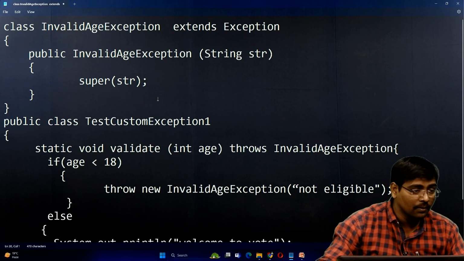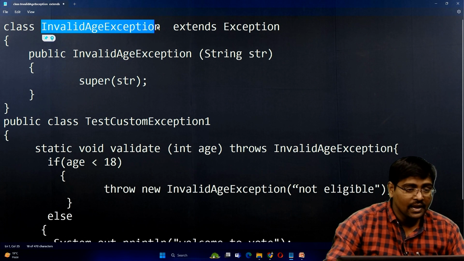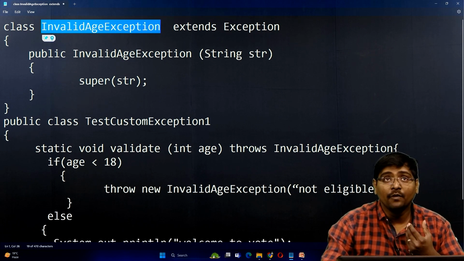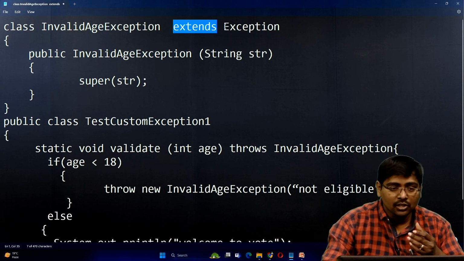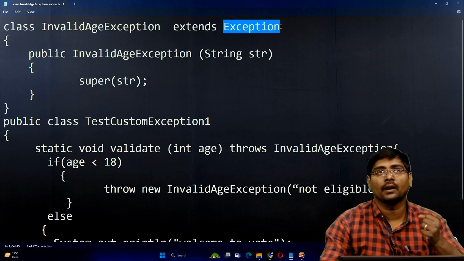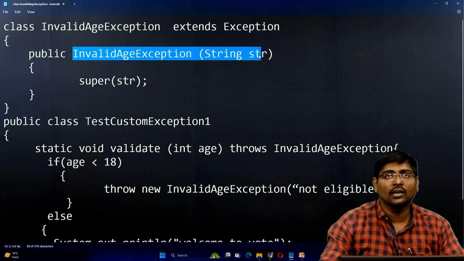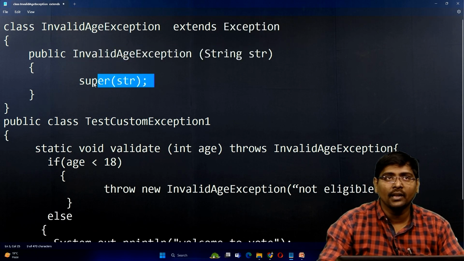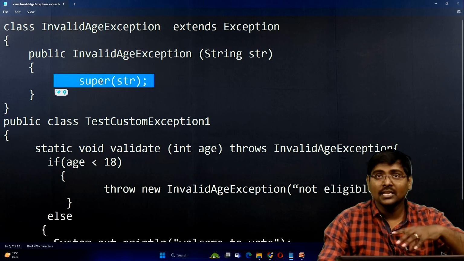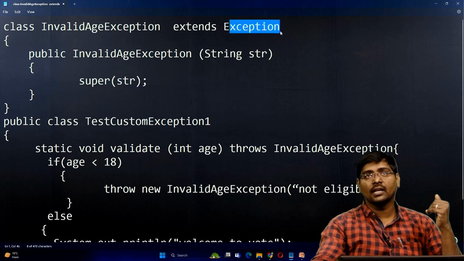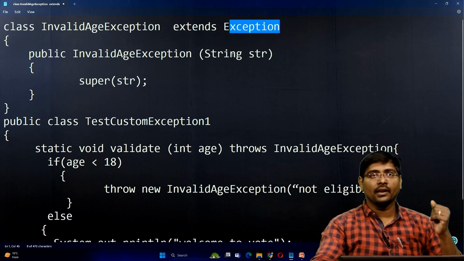See, again I will repeat. First one, create an exception class. This is my user defined class. Every exception class must and should extend the superclass Exception. Here I have one constructor with a string as parameter. This syntax is fixed. Why? That message is passed to the parent class. What is the parent class here? Exception is the parent class.